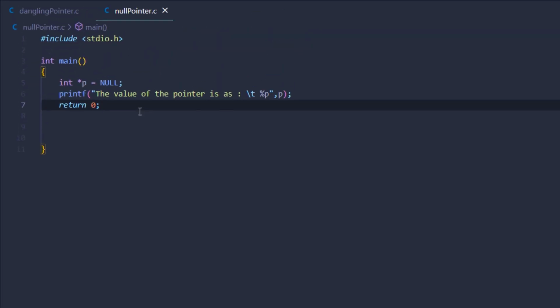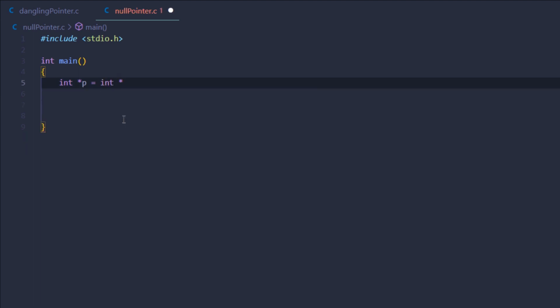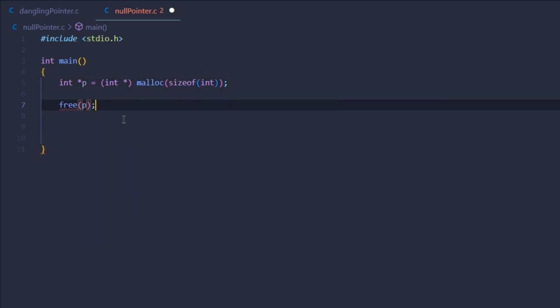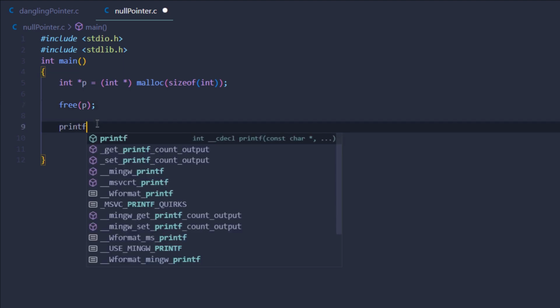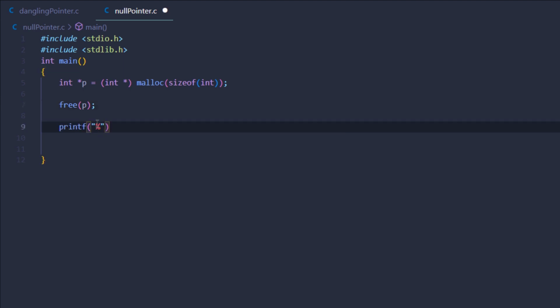Now, where do we use these null pointers? Basically, these are used to counteract dangling pointers. So let me just quickly write an example of a dangling pointer. So now, as you can see, I've created a pointer and I've used the deallocation method to create a dangling pointer.